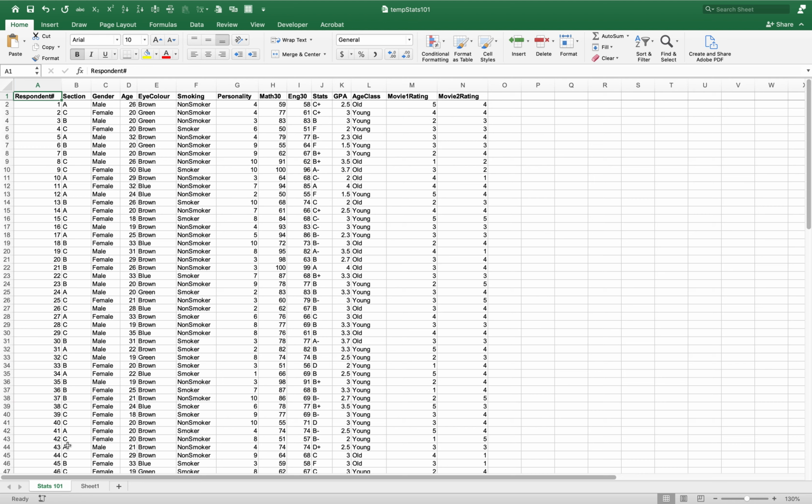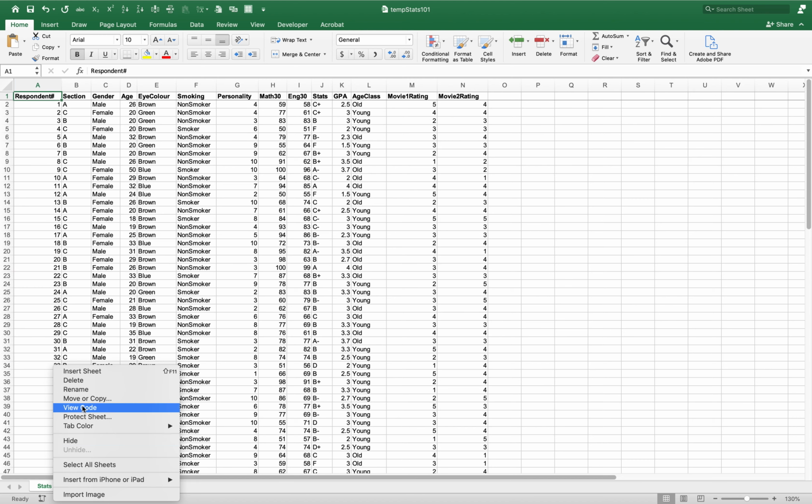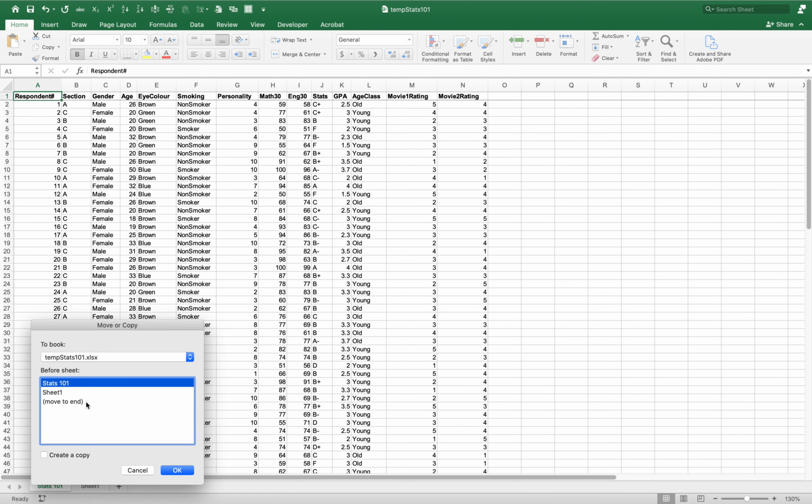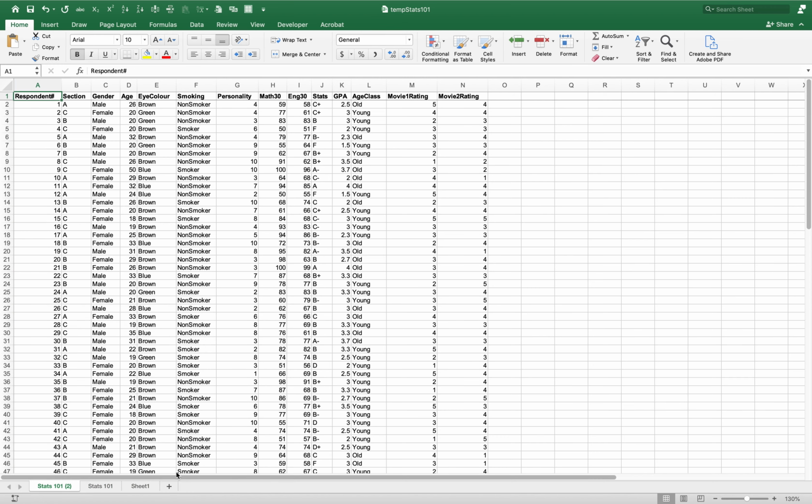Then go down to the bottom here and find the tab that has the original data. I'm just going to right click on that and choose Move or Copy. Click the little copy button, and then press OK. So now I've got a copy of the original data here. The two tabs are exactly the same, but this one is going to be the one that I'm going to do all the work on.